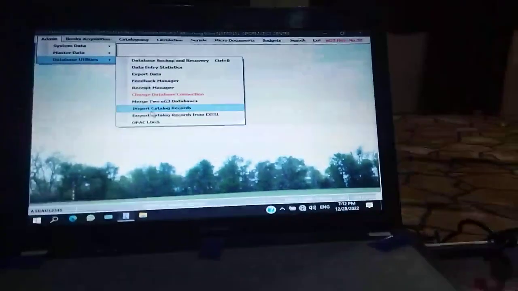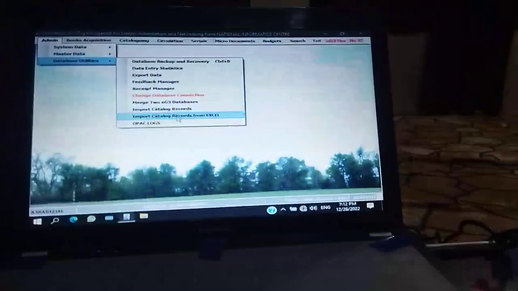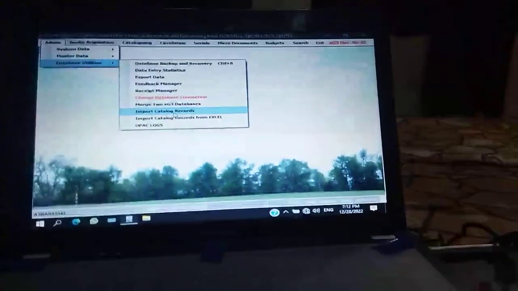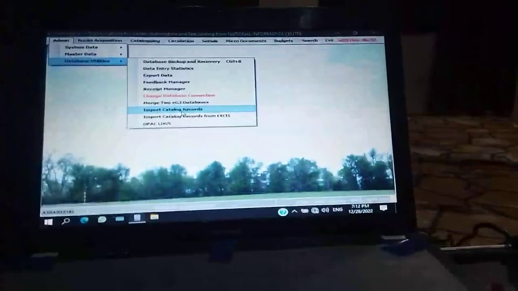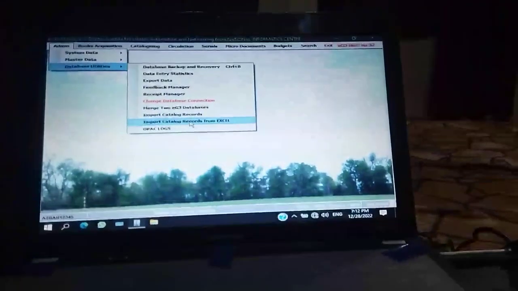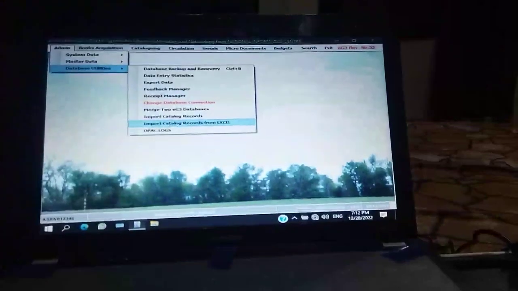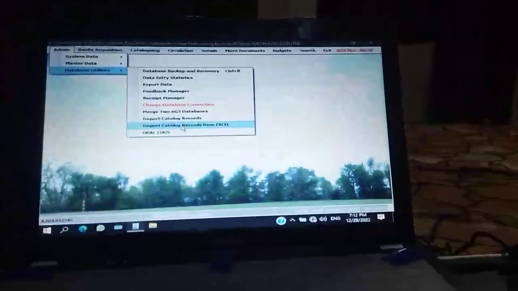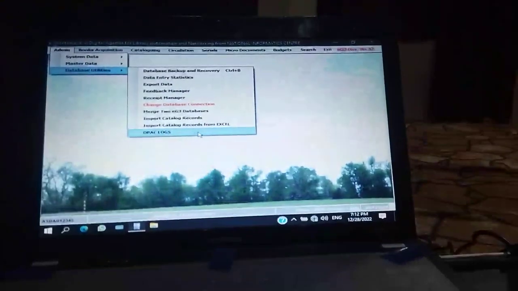There is one more important option, that is import catalog records. You can import catalog records from other EG3 databases. You can import the catalog records from Excel. If your data is in Excel, you can import that to EG3 by following this very option. So leave this OPAC logs and leave this. We have nothing to do with this here.